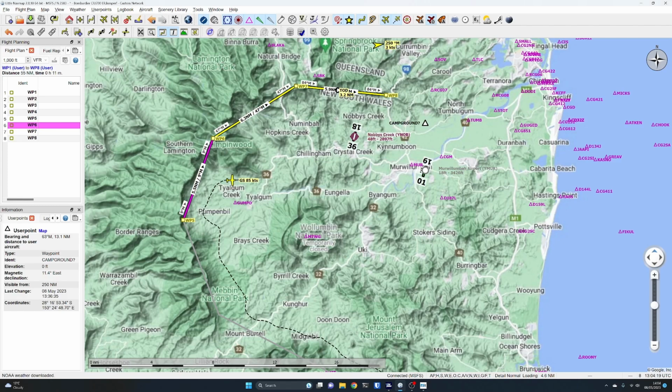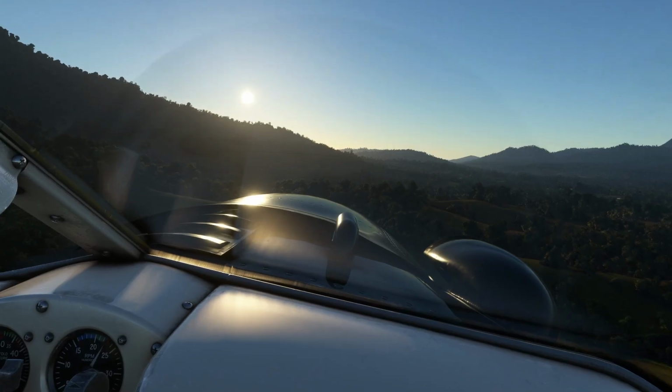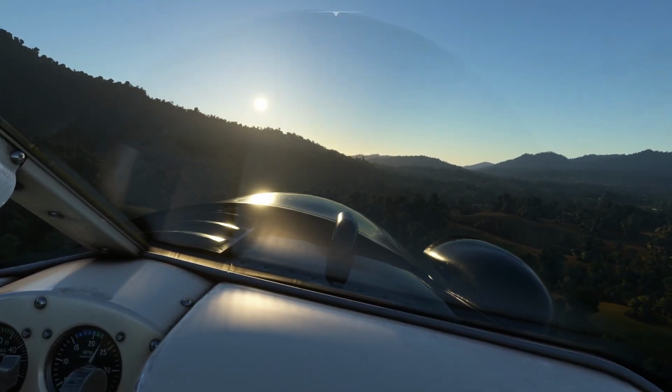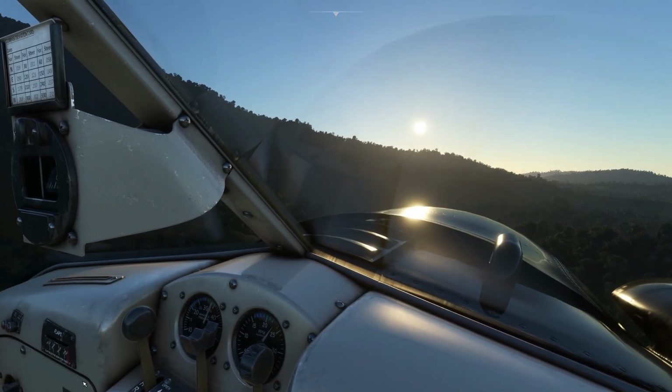So we're just going around the outcropping here at Limpid Wood, and we'll go back in again once we get around it. So open the engine up slightly.